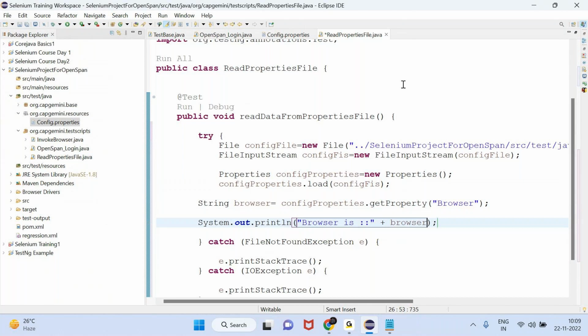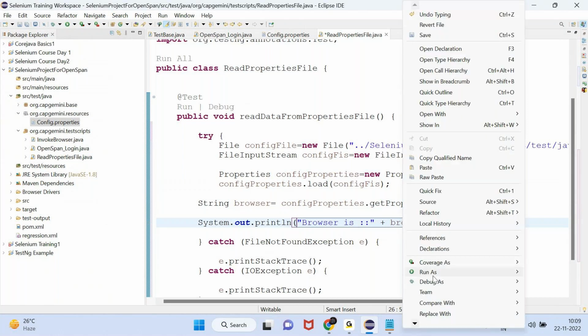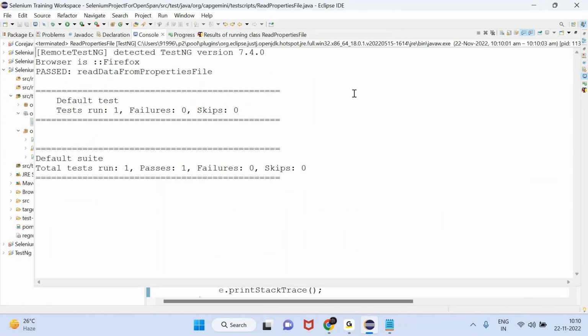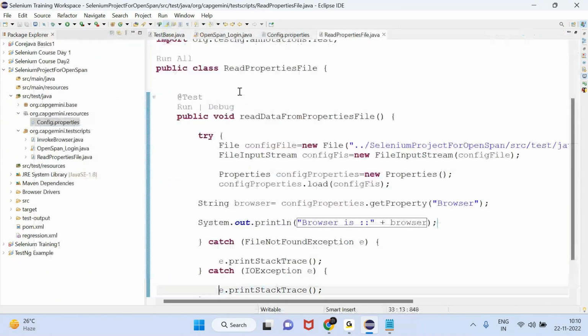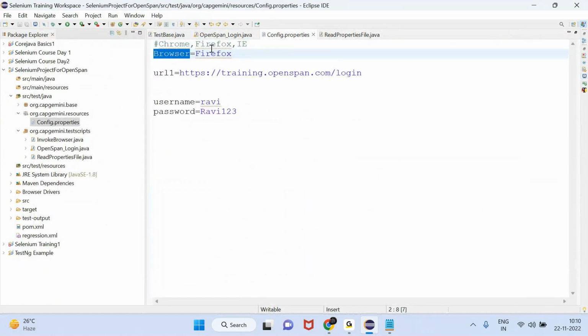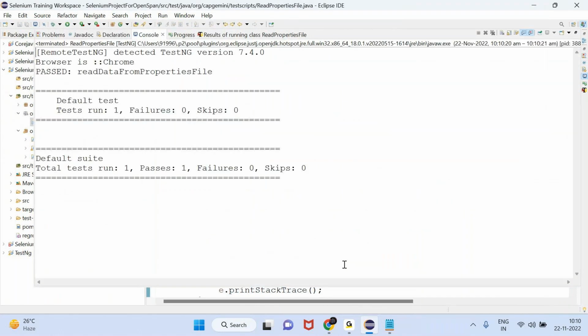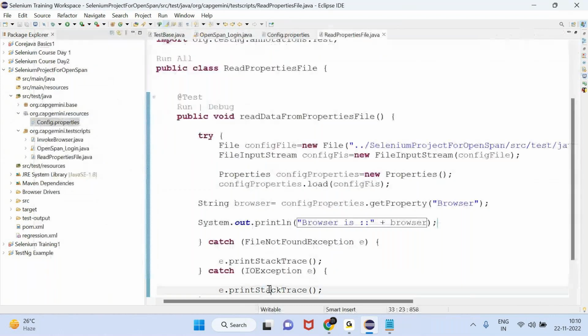Now try to execute. Run as TestNG test. See, browser is Firefox. Suppose if I am changing to Chrome, now it will print Chrome. See, like this. Suppose if you want to get URL, again we need to call the get property method.